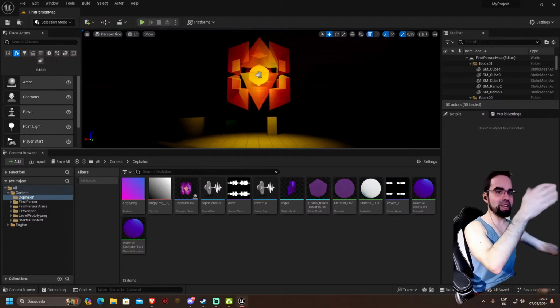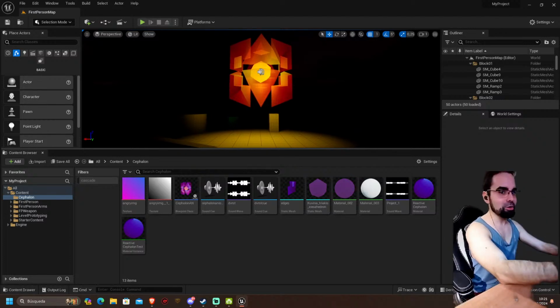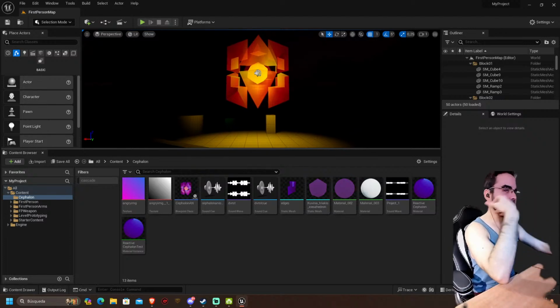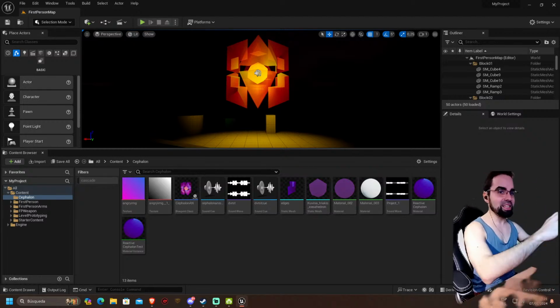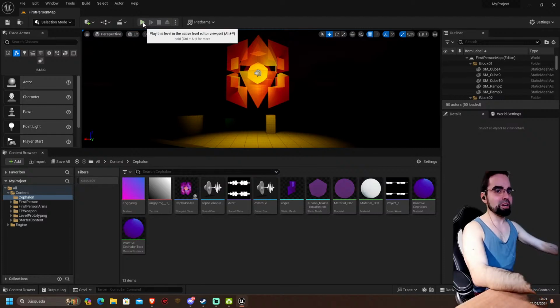This is Cephalon and he's my own Cephalon, and he reacts to sound, even to the sound of his own voice. And he changes shapes and colors, and he's really cool. Look at him. Look at him go.